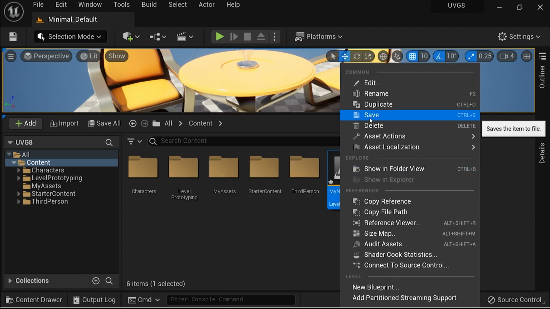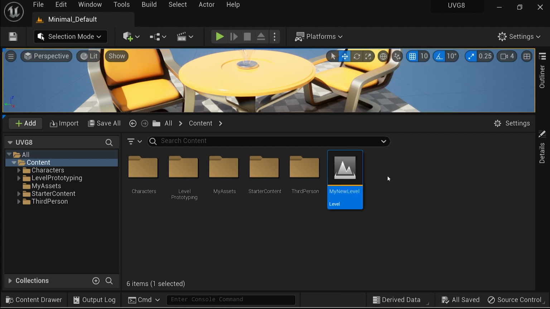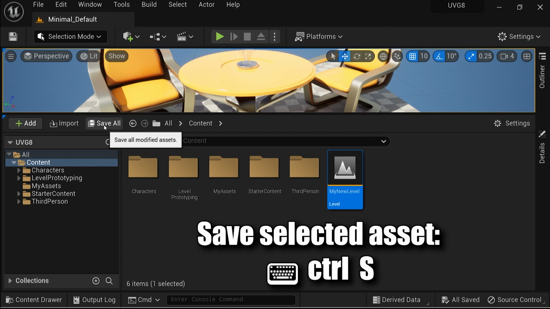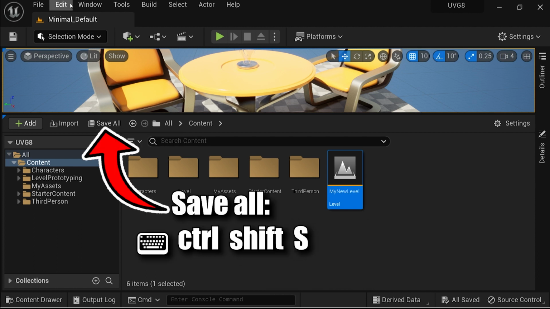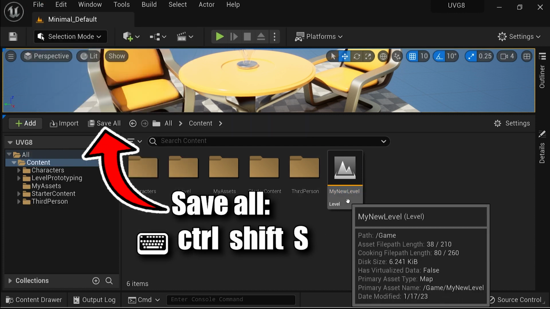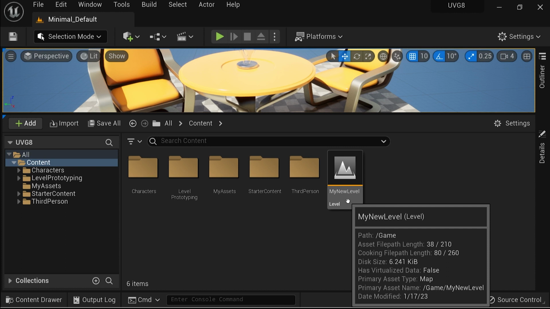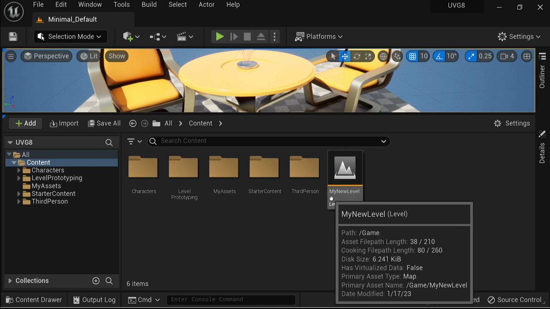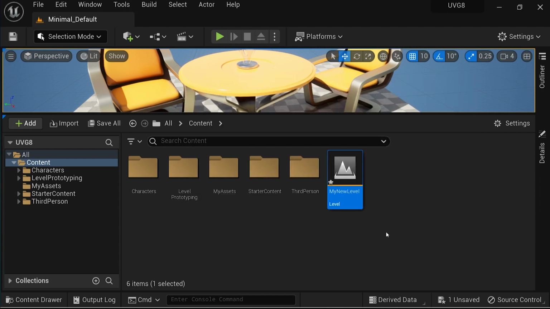To save a modified asset, simply right click on the asset and choose save, or select the asset and use the shortcut Ctrl S. You can also save all modified assets by hitting the Save All button in the content drawer, or with the shortcut Ctrl Shift S, and this is also going to save your opened modified level because it is an asset in your content browser, remember? So we're going to go back to this later, but let's close this save content window because we don't want to exit Unreal, and a new level was created.